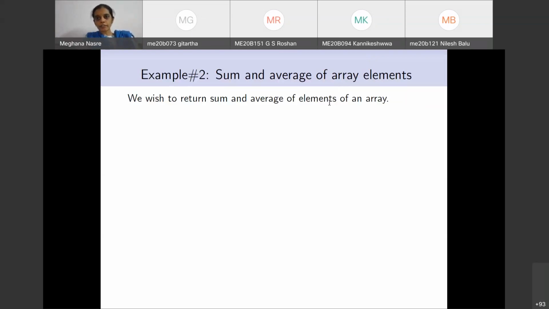So we have two things that we want to return. One is the sum, the other is the average. There is no way for functions to return two values as of now. So how do you return this? We can use malloc to allocate two spaces and then return a pointer to the first place. Okay, so we'll come to your solution, Gitartha.